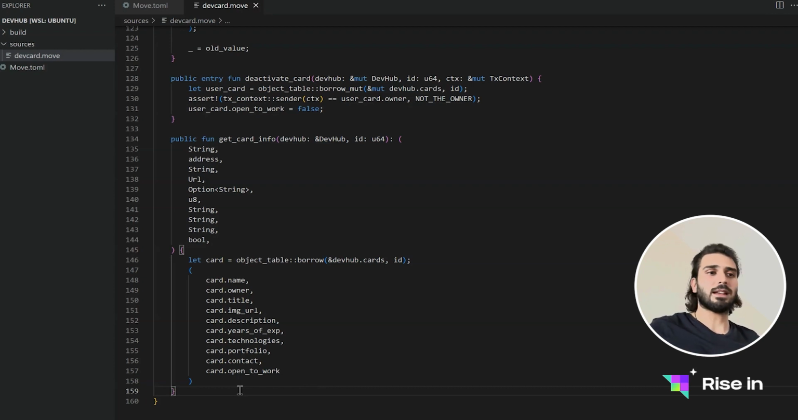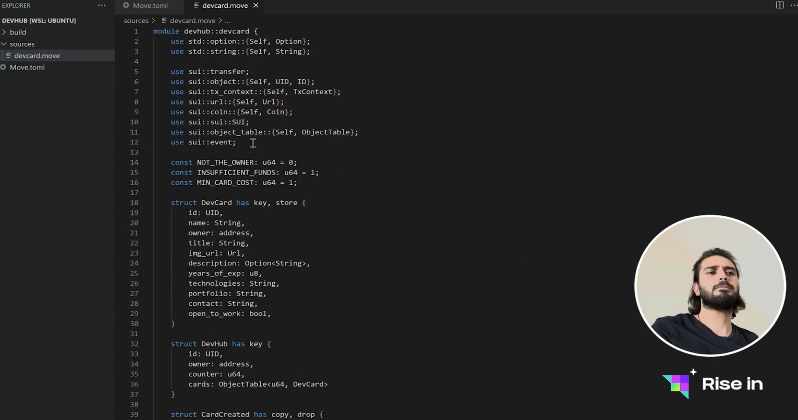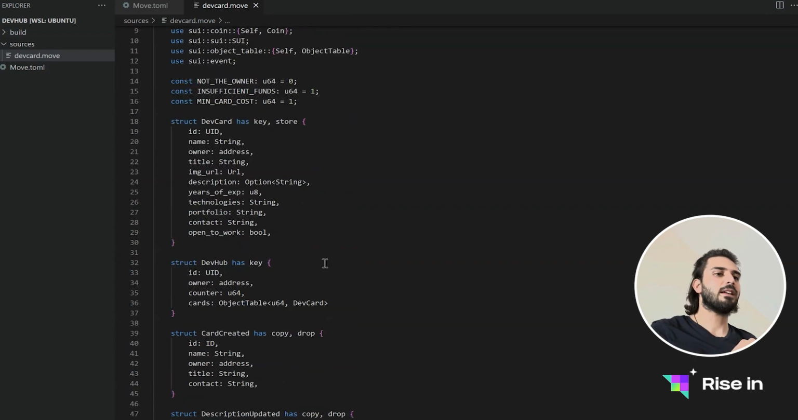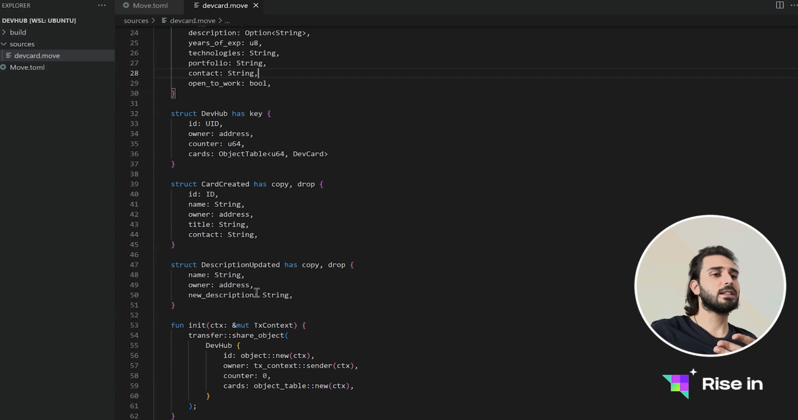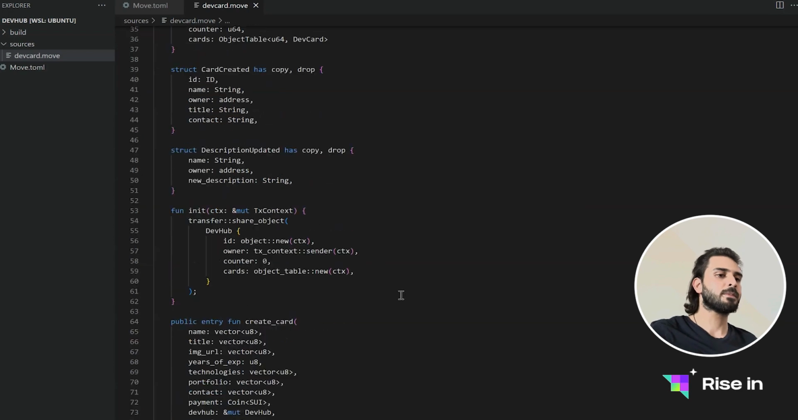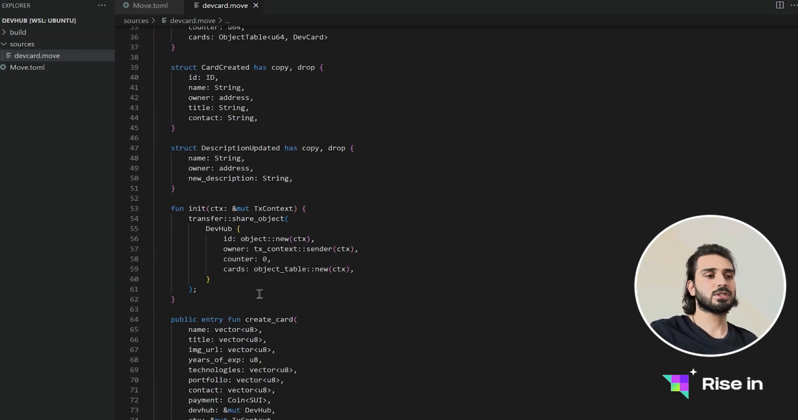Now let's save it and look if something's wrong, but it looks okay. Now let's have a quick look at our contract. We imported the necessary parts here. And then we have our constants. The first two are errors, and the last one is just a check. Then we created our dev card, and we also created a separate structure where we have a table, and in this table we have our dev cards, and we shared this object so that anyone can manipulate it using our functions. Then we created two events for card creation and card description. And then we created our initialization function where we share the DevHub object after its creation.